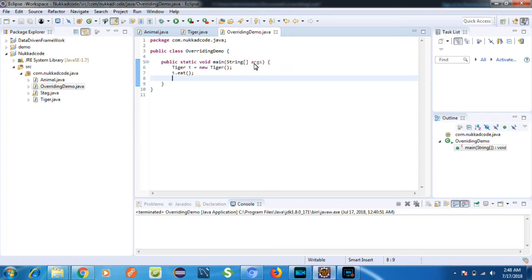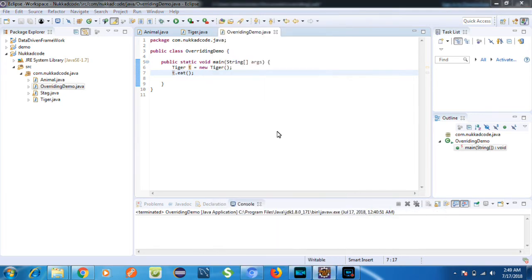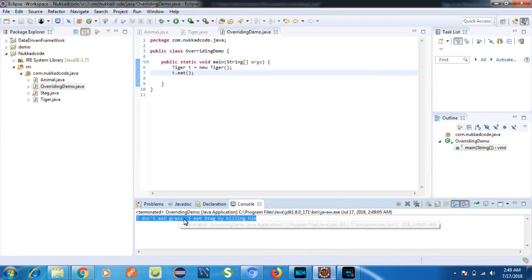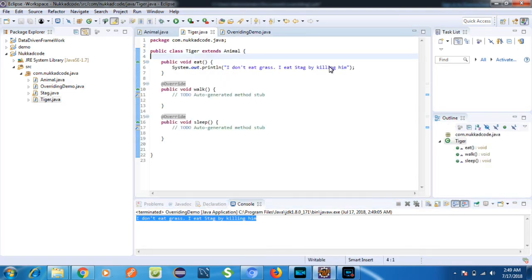Now let's see what happens when we write Tiger t equal to new Tiger, t.eat. So we are calling the t.eat method. As we saw in the theory, it should call the eat method from the Tiger class. Let's see if it is calling from the Tiger or not. Yes, you can see here it says "I don't eat grass, I eat stag by killing him", and this statement is in the Tiger class.